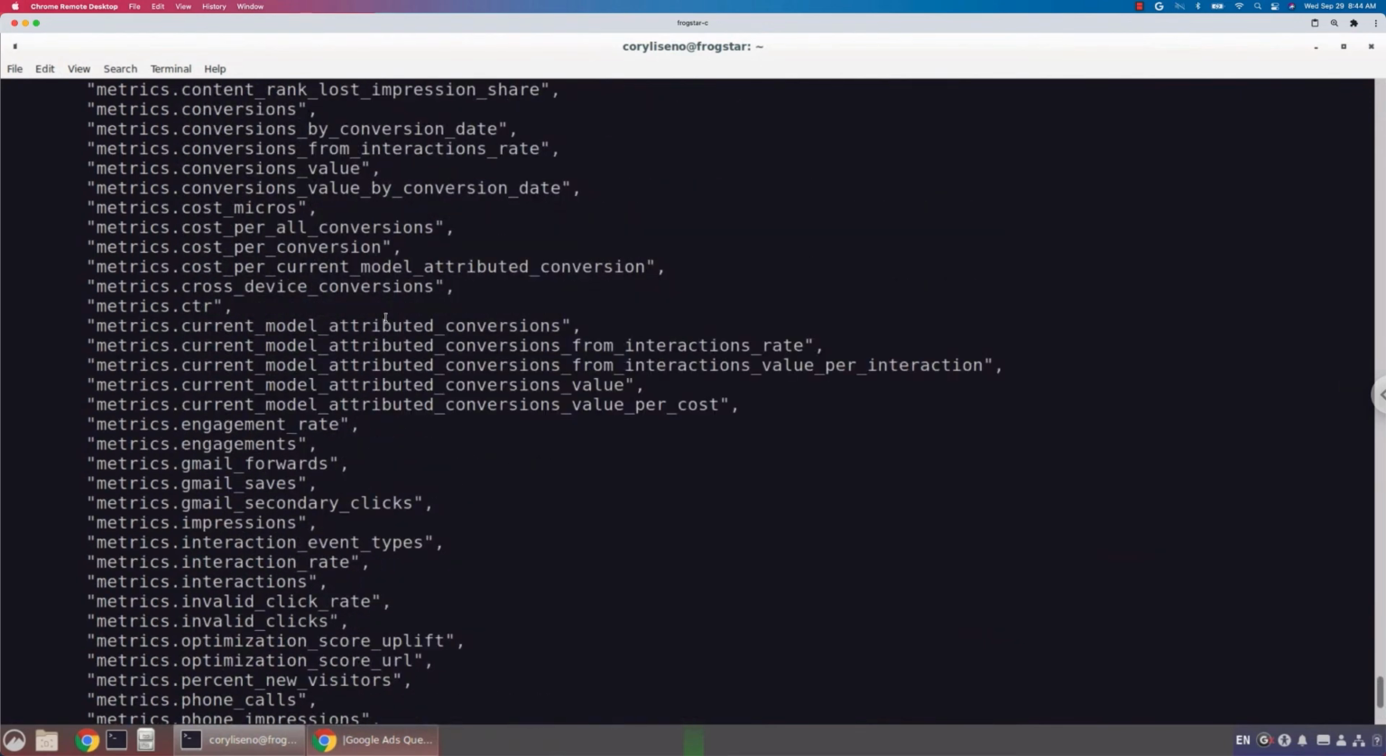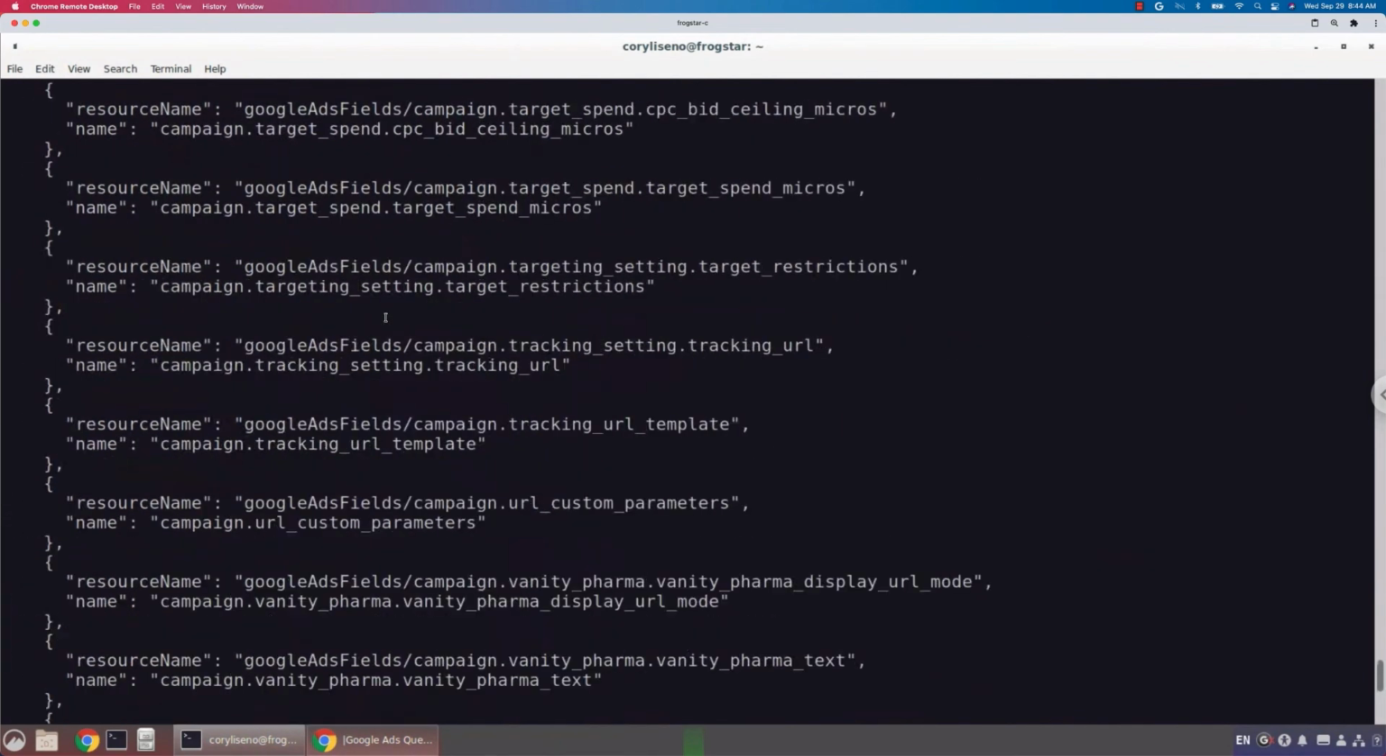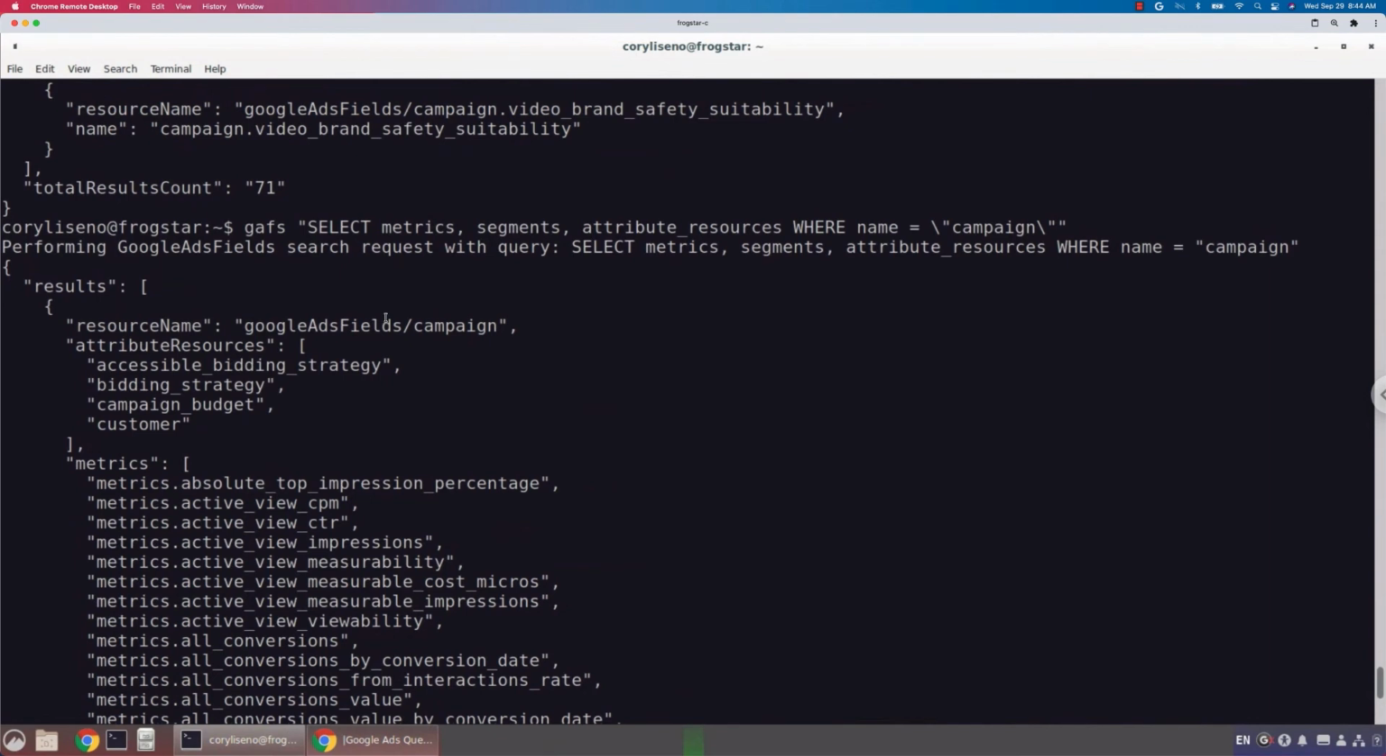Now, attribute resources are a little bit different. Attribute resources, you'll notice, are actually, oops, I scrolled too far. There we go. Are actually just other resources. Customer is a resource. Campaign budget is a resource. What this means is, and I alluded to this earlier on, each of these resources are actually implicitly joined to campaign. So you don't have to do a join customer on campaign ID equals campaign ID. You don't have to worry about doing that. Instead, when you're selecting from campaign, you can just choose to add select customer.id, and that will automatically join the customer resource with your campaign resource and pull the data down.